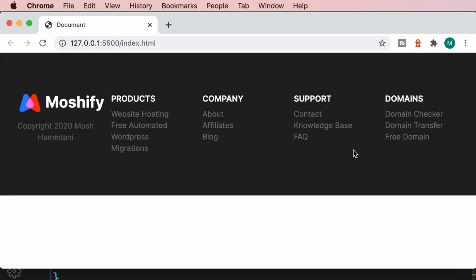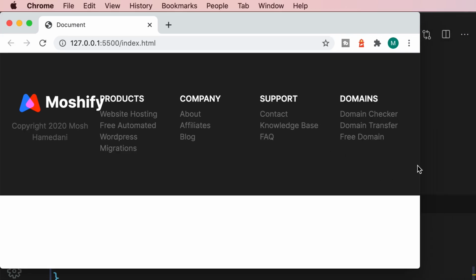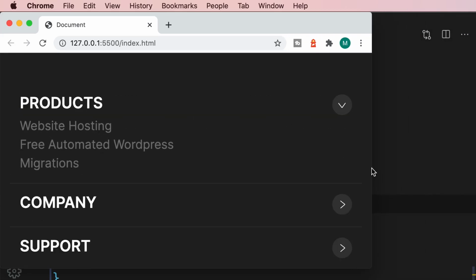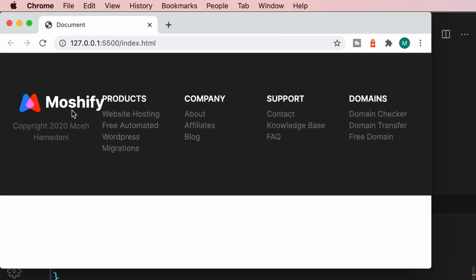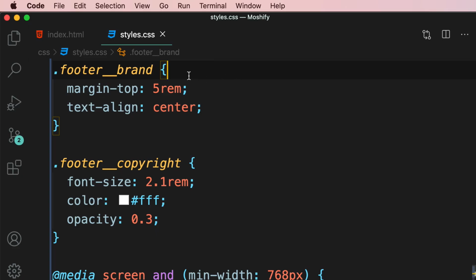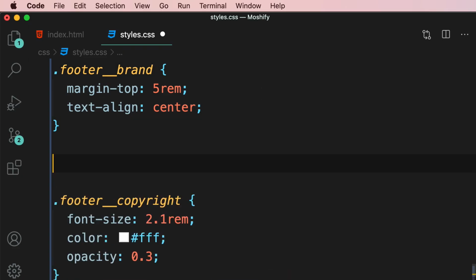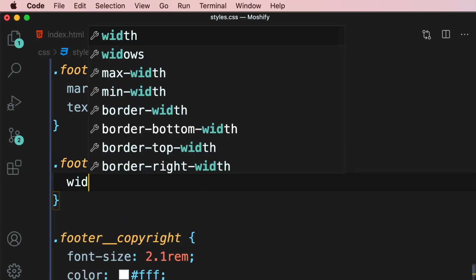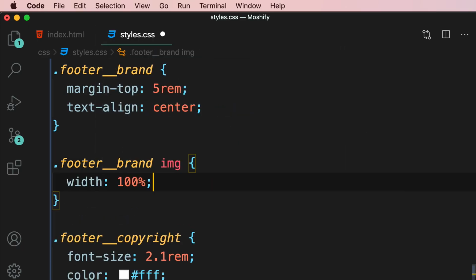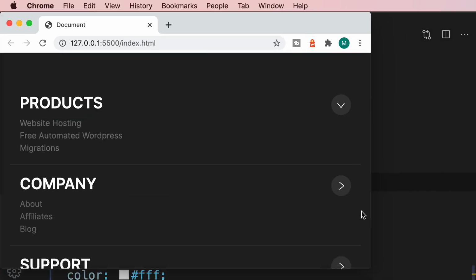All right, so I've added all these real links and then found a problem. If we make the browser smaller, look at the logo, see what's happening? The reason this is happening is because we don't have a responsive image. So earlier we defined this rule for the brand section. Now I'm going to write a new rule and say, in the brand section, the image that we have should have a width of 100%. All right, now the problem is solved.